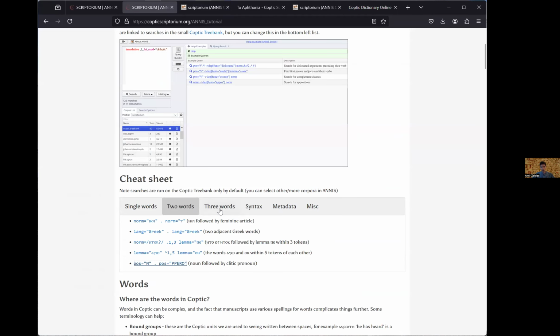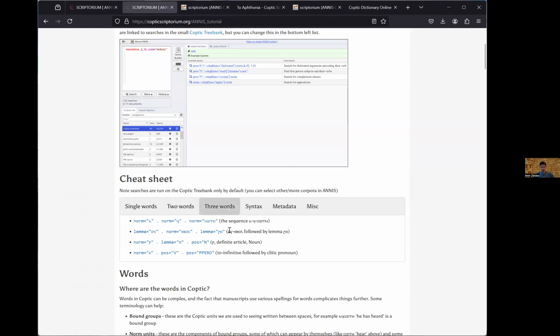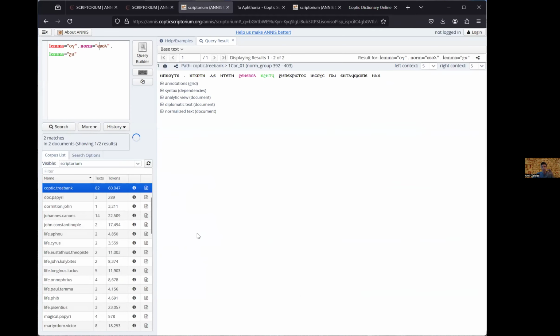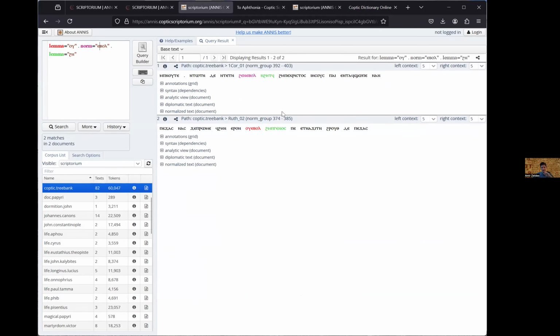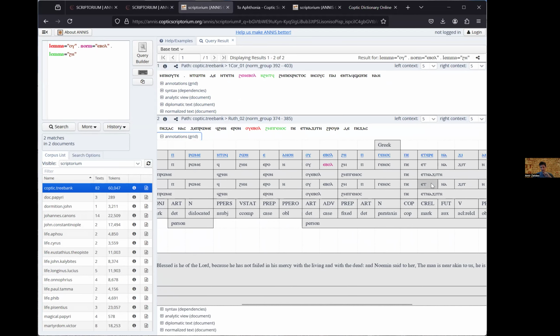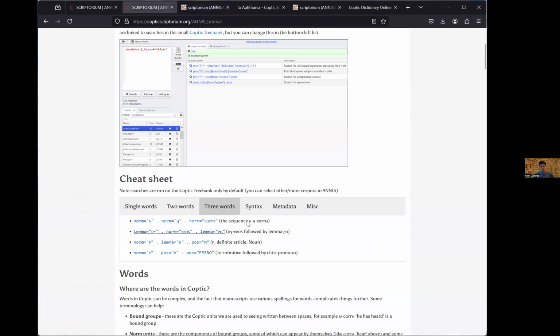All right, I won't spend too much time on 3-word searches. It's largely the same. This is just to show you that you can expand this. This is afsotem. This is uebolhin, which is sort of a cool construction. Uebolhin pgenos, right? He is one of the descendants or of the family of so-and-so. Sort of an interesting construction. And you can find that using a 3-word search.